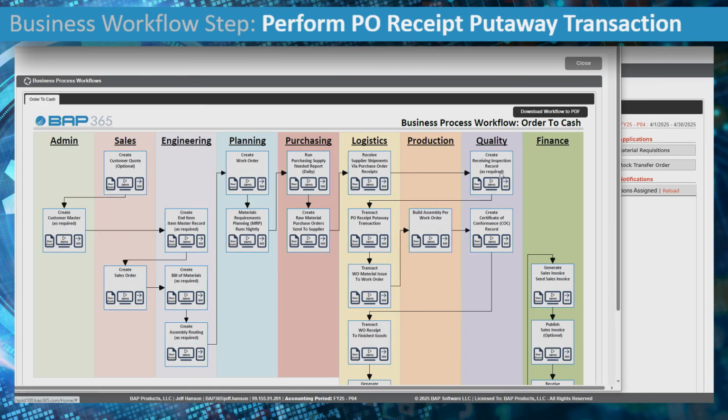So continuing with our order to cash business workflow, in the previous step, we transacted the purchase order receipt against a purchase order in the logistics module, and that posted through as expected. So the idea here is you had a purchase order, the purchase order was received, that inventory now shows in receiving, and it needs to be put away into an inventory location.